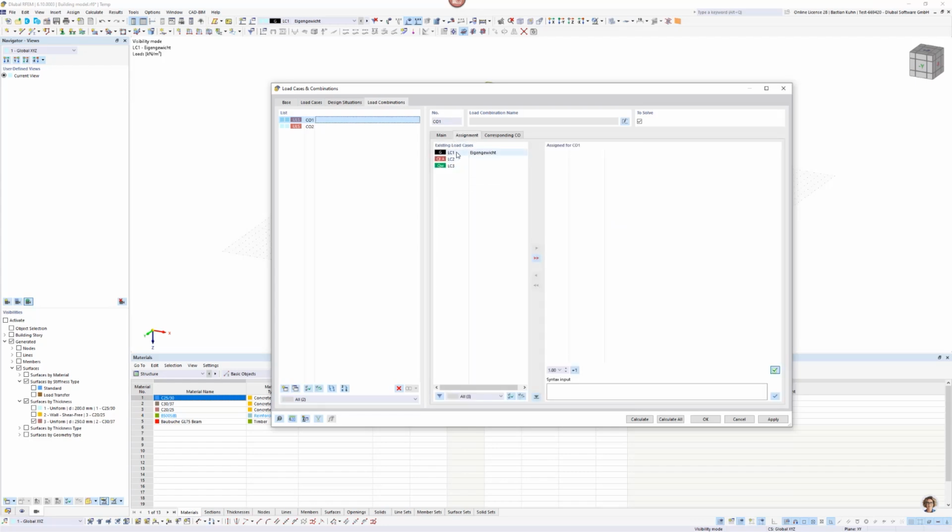And the first one should have the main loading on load case 2, so that's 1.35 times load case 1 plus 1.5 times load case 2 plus 1.05 times load case 3. I will assign that, and then do the same for the other side, but here the main loading will come from the wind load, in this case load case 3.